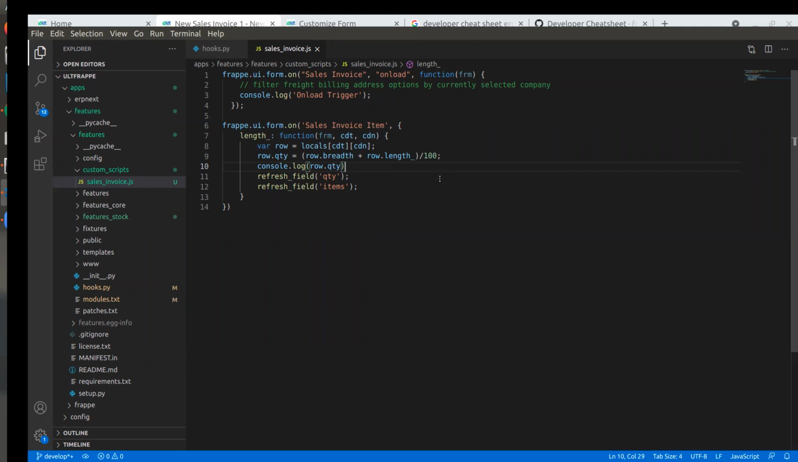Row quantity, refresh field quantity, refresh field items. Why are you refreshing the field items? The field items is what you have given as the child table name. This is the child table variable name. So first, I'm refreshing the field quantity. Then I'm refreshing the child table itself. Okay. Good.